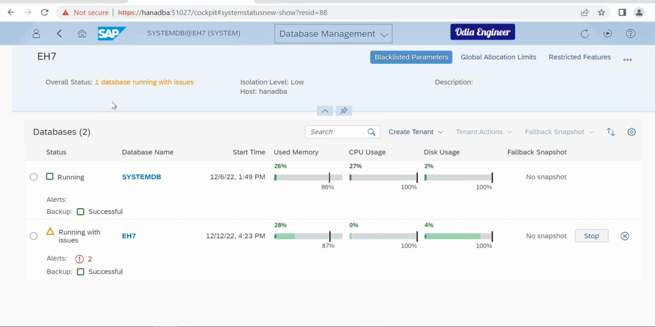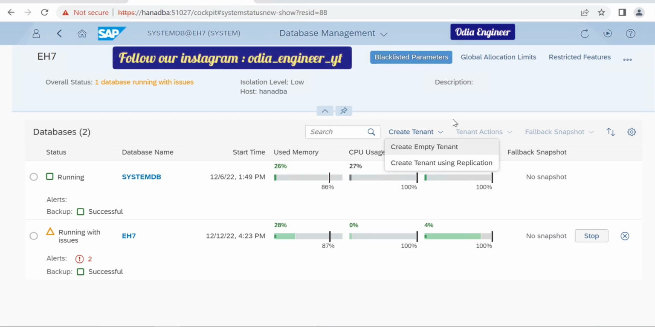Here you can see I've logged into the cockpit with the system database, and in system DB I have the tenant database. Just click on create tenant. There are two ways you can create a tenant. One, you can create an empty tenant without any data.